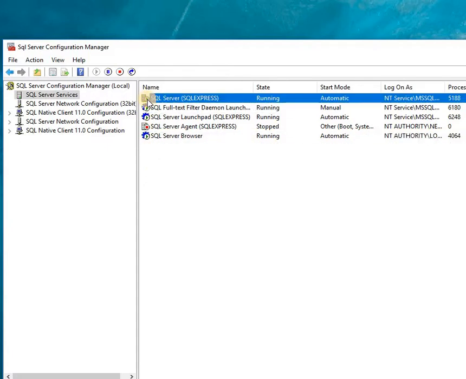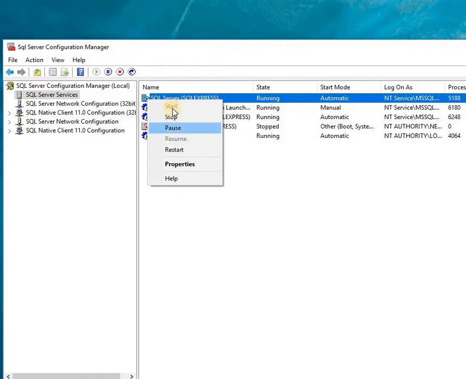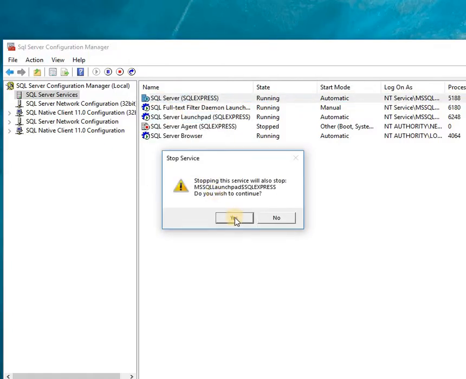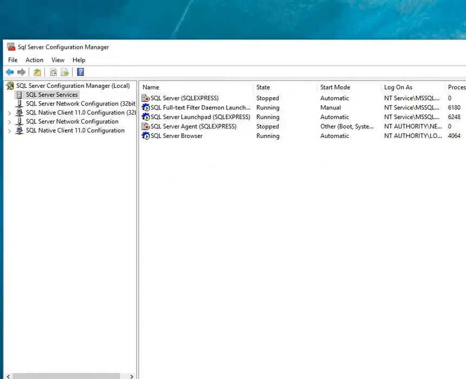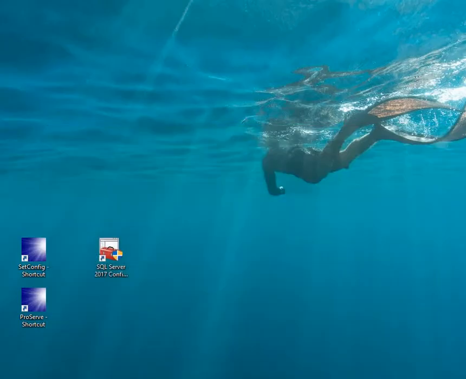Let me show you. If I right click this and I stop this service, what I'm doing is stopping the SQL Server engine. I'm shutting that service down. And I want to show you now. I'm going to minimize it out of the way, and I'm going to try to crank up ProServe 2012.